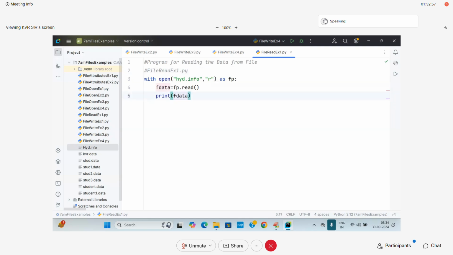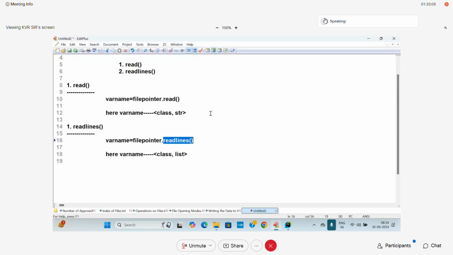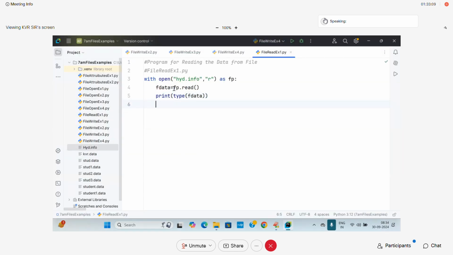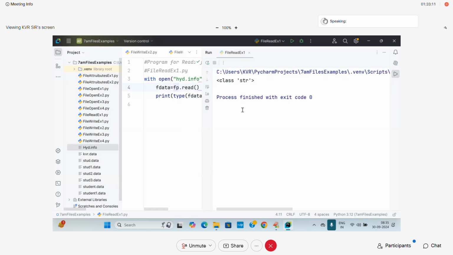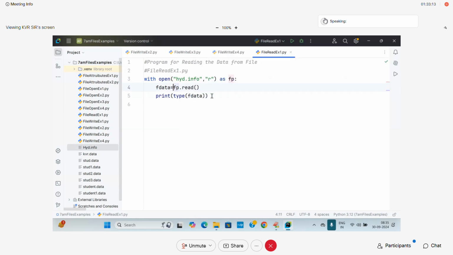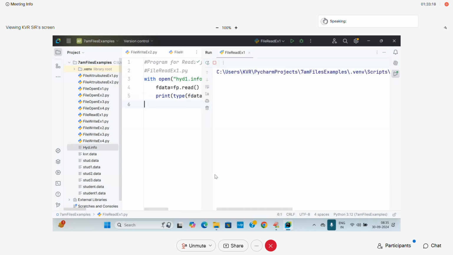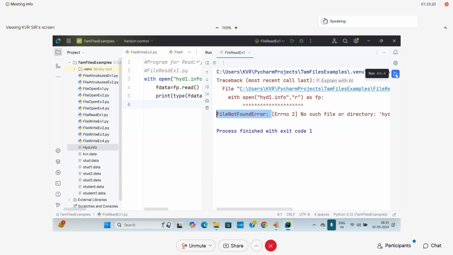First you see what is the type of it. Type of F data. What is the type I said, students? STR, I said it is called STR. Try to run it once and you are getting what type? STR. Suppose if I am passing HYD1, you will get what? File not found error. That I need to handle.